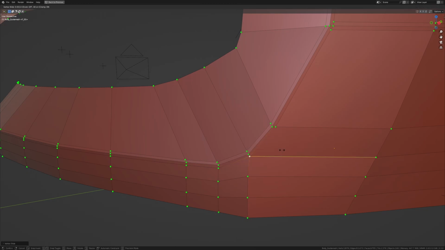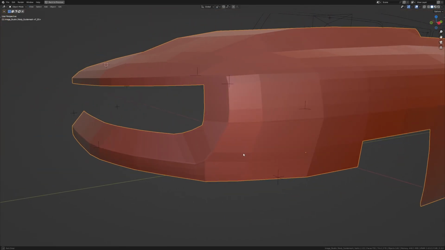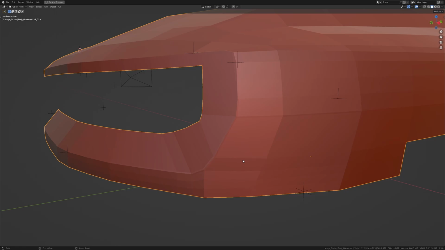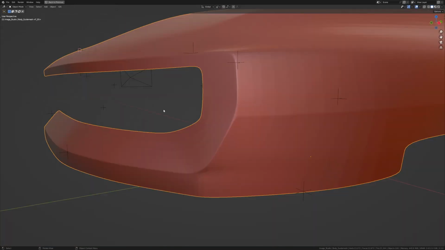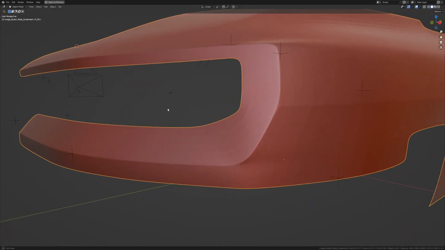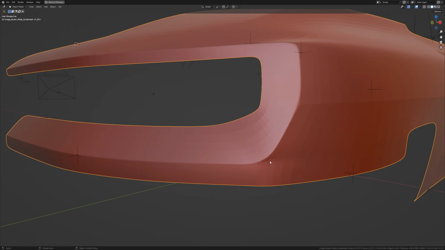I'm just going to slide this up a bit and slide this down and slide this up just a bit, and that should be good. Let's see what that looks like with the subdivision surface modifier. Okay, still have something to fix in this area.